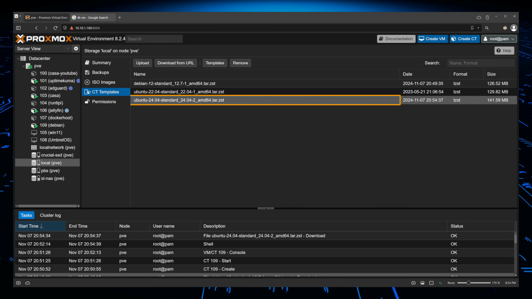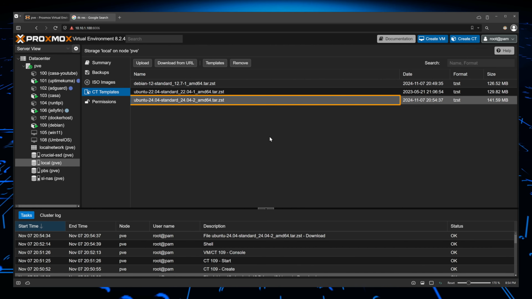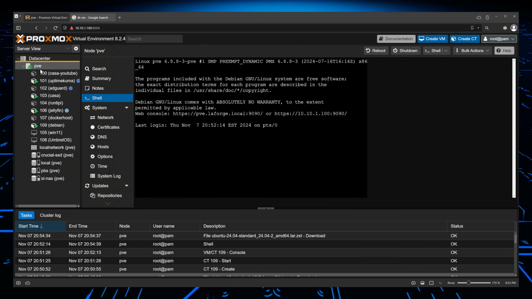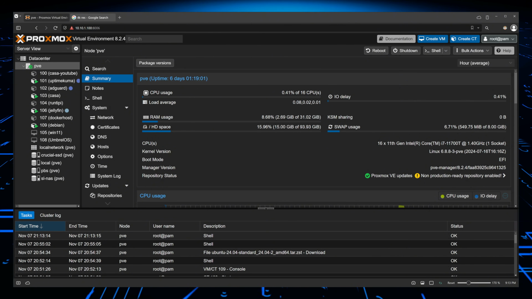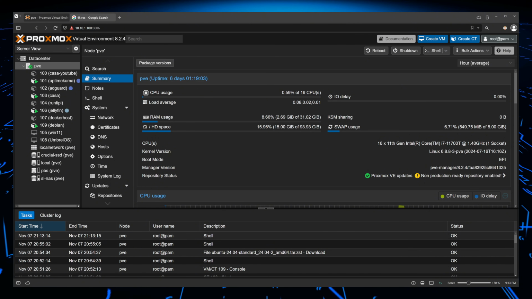And of course, guys, there is so much more you can do using the command line. So this Ubuntu LXC container here, we can now use it to basically create a new container just like we did with our Debian. So that's how you download container templates, guys.